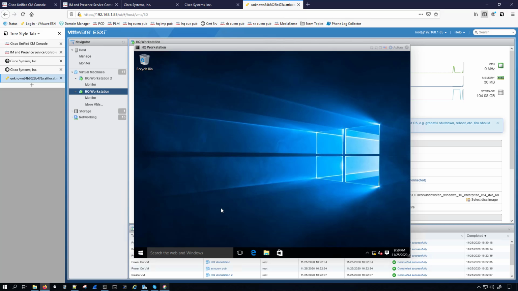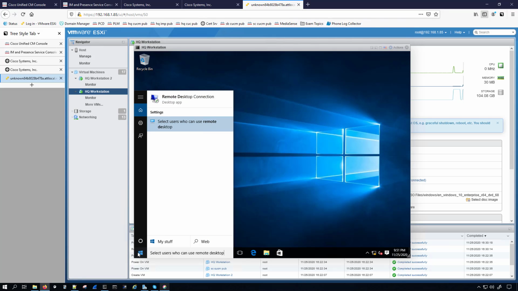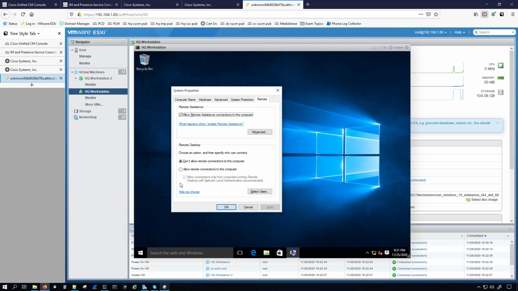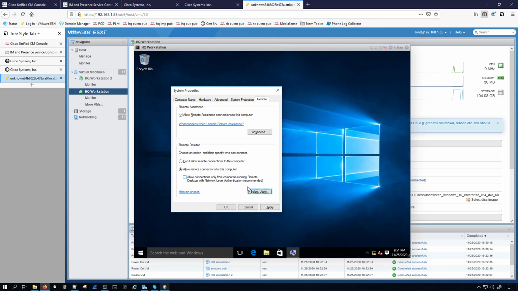Now let's go ahead and enable the remote desktop protocol on here. We want to select who can use remote desktop. And I'm going to say allow remote connections. I'm going to uncheck this for my lab. Let's check which users are in here. User one already has access. All right, we'll hit OK. We'll hit apply, and then we'll hit OK again.